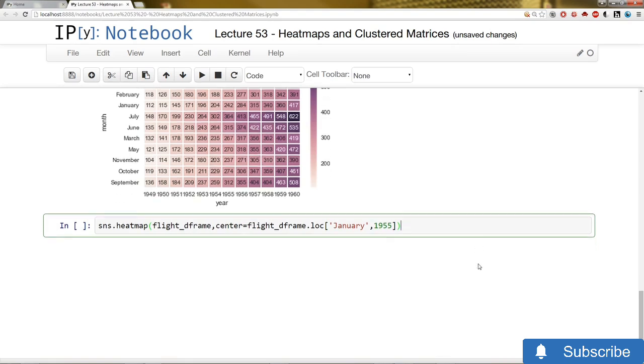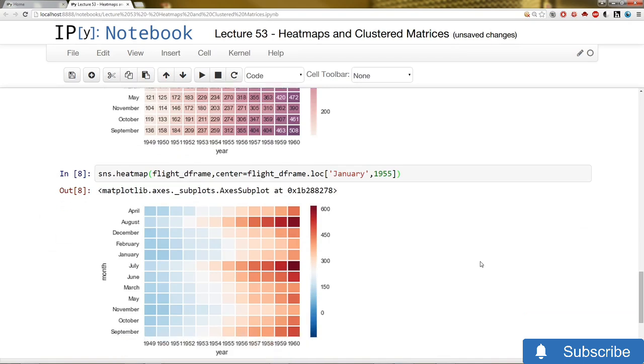Alright, so what is this going to do? Well, let's go ahead and take a look. Alt Enter. So now we have a diverging color scheme. So we've created our own center. So white now is going to be at January 1955.